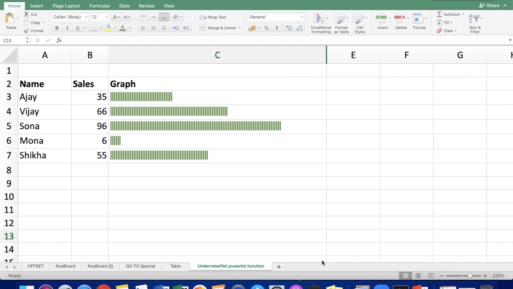Today we will talk about three very underrated but very powerful functions. And let me know in the comment box, did you know all those three?